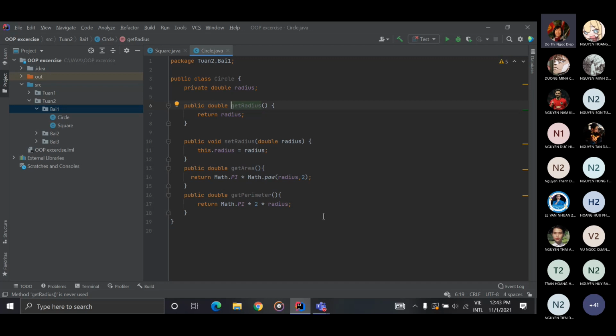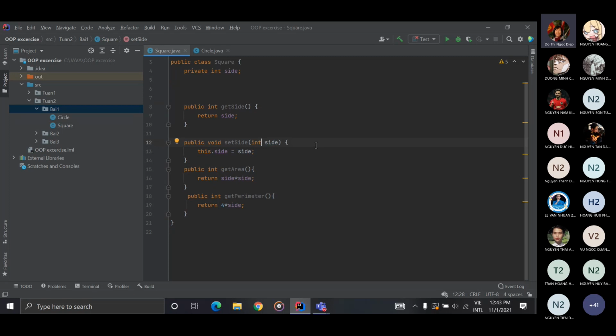Just one remark: because you created the Circle class with radius as double, maybe in the Square you should change the type of the side to double also. Yeah, I thought about that. Now maybe we change it to double. Okay, I will do it.